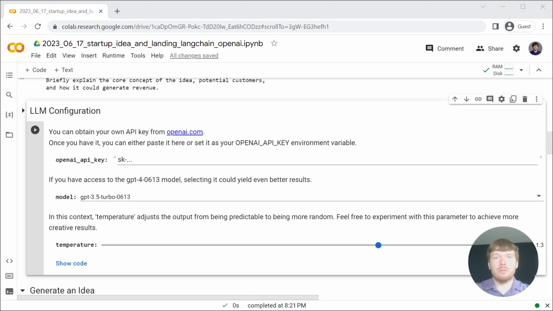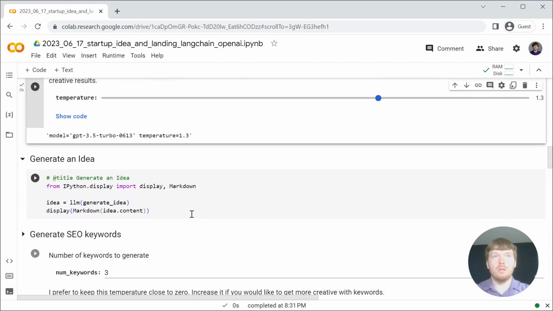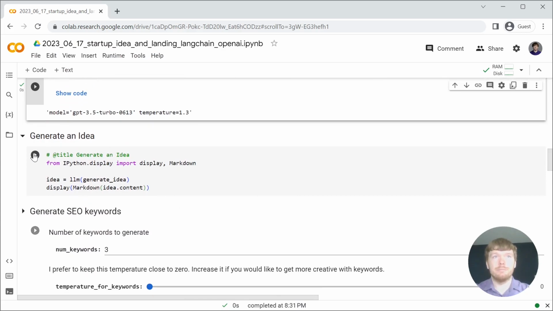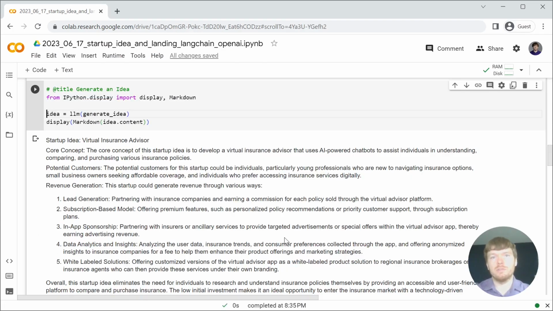Next, we are going to set the temperature. The higher the temperature, the more creative the result. Experiment with it to develop an intuition on which values to use. Let's generate the idea. When you are satisfied with the result, move to the next step.